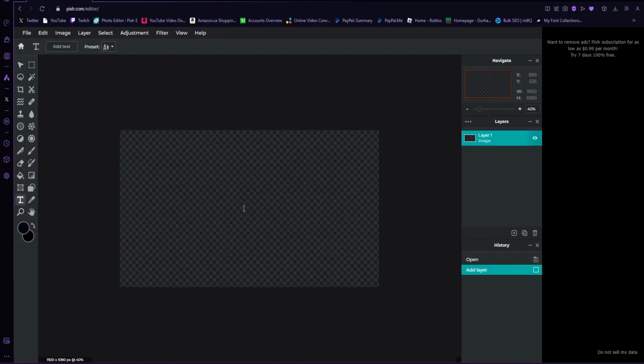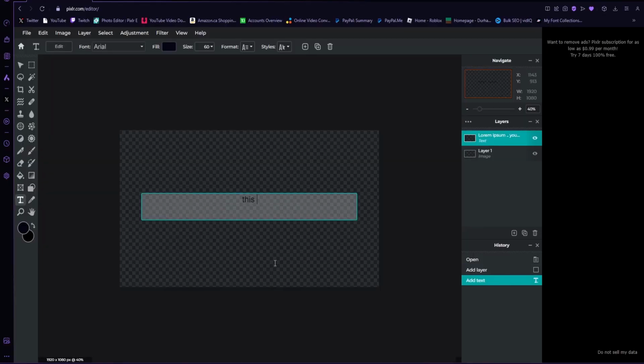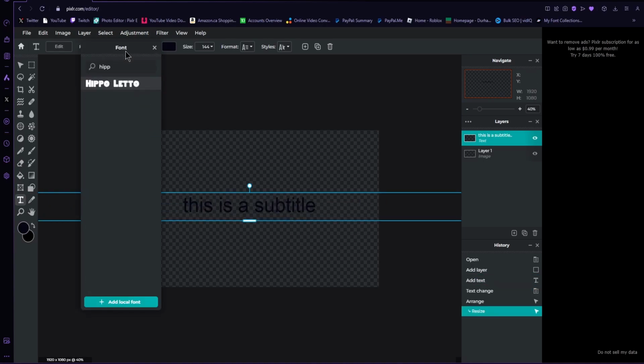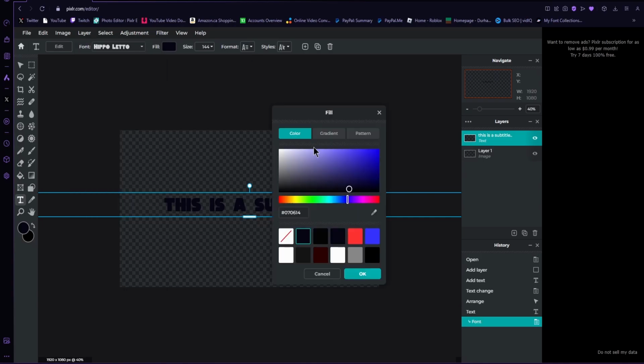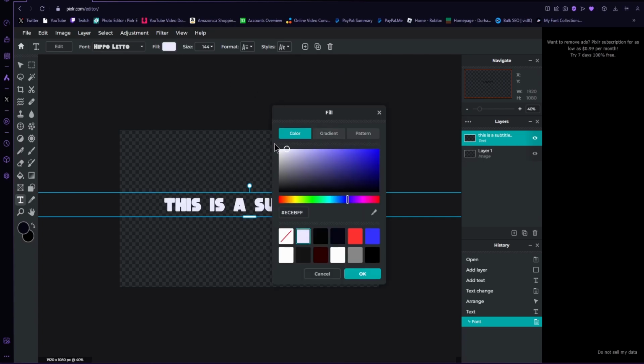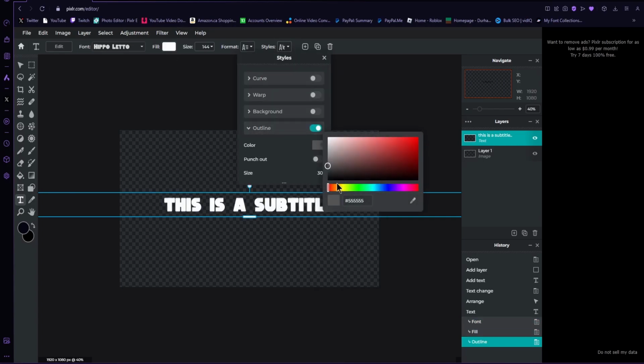Let's say I want the subtitle to say, this is a subtitle. You generally want it to be a nice bold font. The one I use is Hippolyto. Then you just make it white. It's very simple. Then you add an outline if you want an outline.